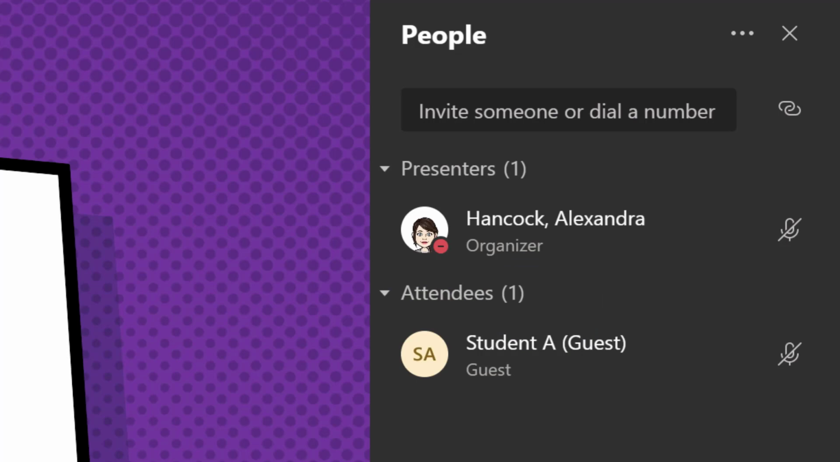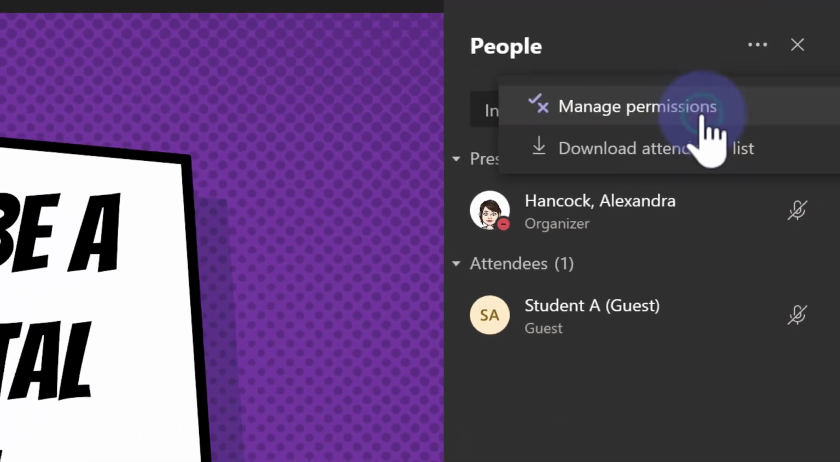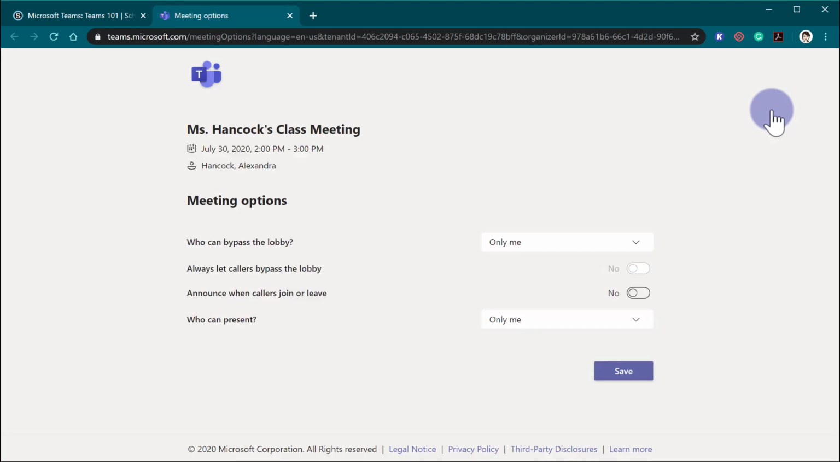If I need to quickly change the settings of my meeting, I can do that. There's 3 dots here in this participants pane. I can click the 3 dots, and I can manage the permissions of this meeting. When I click on that, a new tab will open in my internet browser that will bring up the same meeting options I configured earlier. And I can make quick setting changes if I needed to.